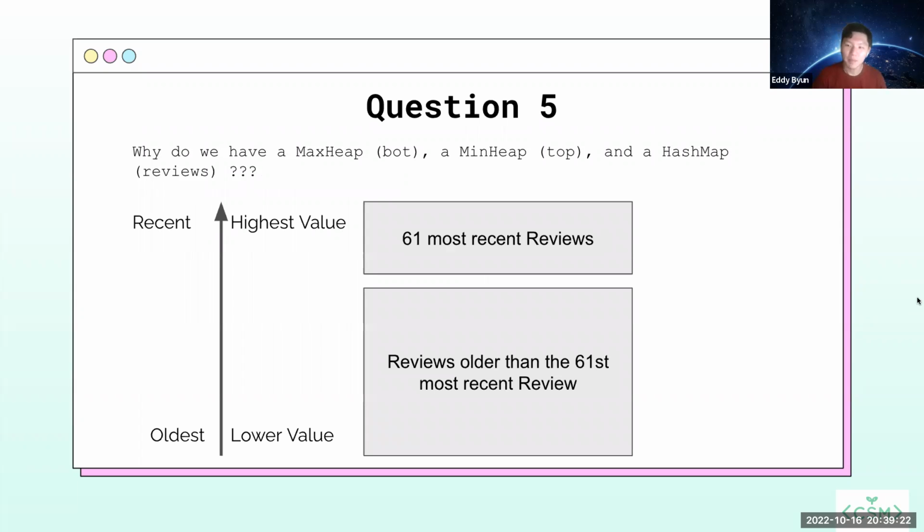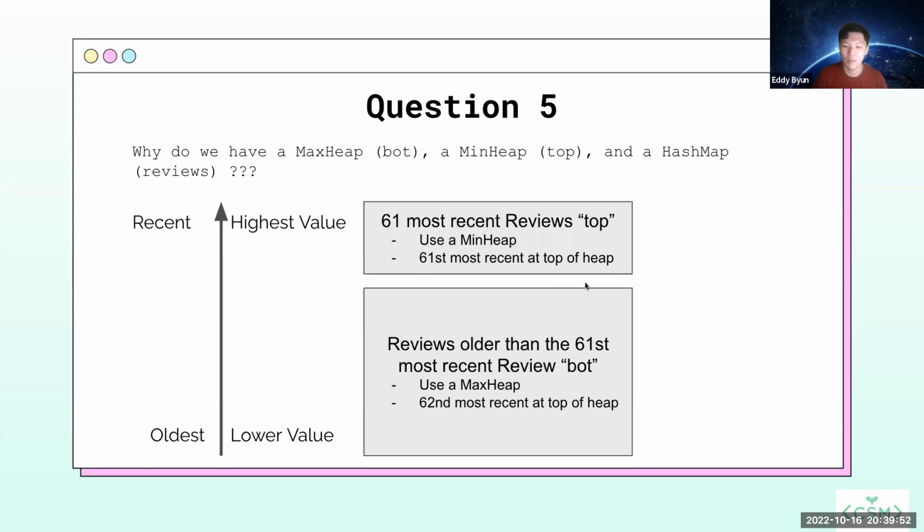So recall that we're trying to implement a queue that revolves around getting or returning or removing the 61st most recent review. So if you think about the collection of reviews that we have, we can split this collection into 2 parts. The first part containing the 61 most recent reviews, and the second part containing reviews that are older than the 61st most recent review. And we can use a min heap to represent the 61 most recent reviews. In this case, the 61st most recent review will be at the top of the heap. And reviews that are older than the 61st most recent review can be represented using a max heap. And in this case, the 62nd most recent review will be at the top of the heap. Okay, so that's the intuition behind why we have a max heap and a min heap.